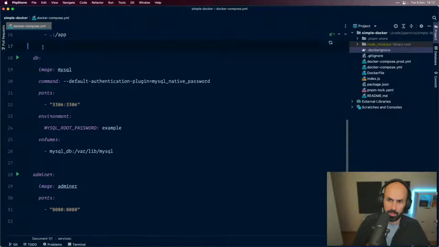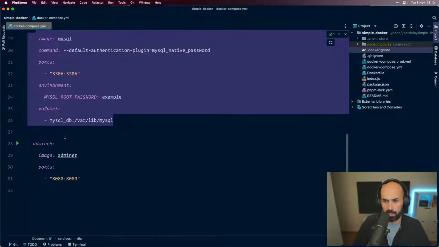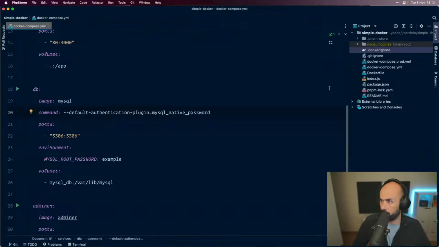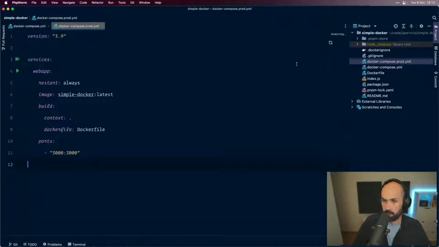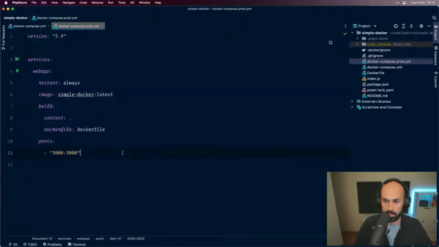We also have a database with persistence, right? And Adminer running in port 8080. And this would be for development. And for production, we would have just the web application. Database would be in a different server. And that's it. It would map to port 3000.